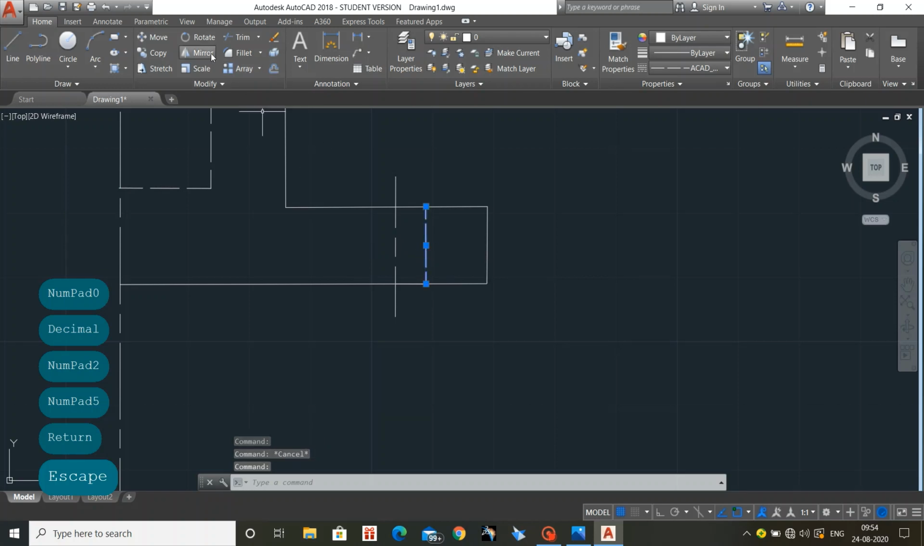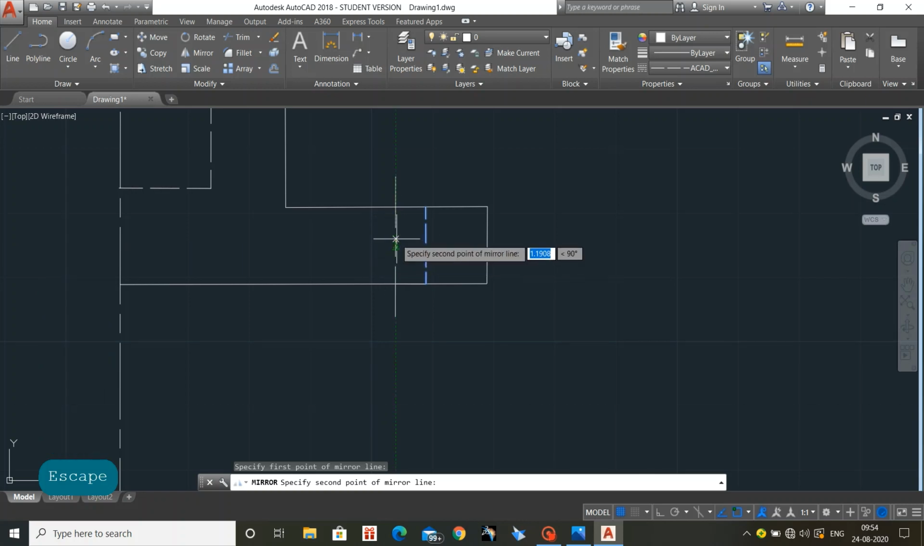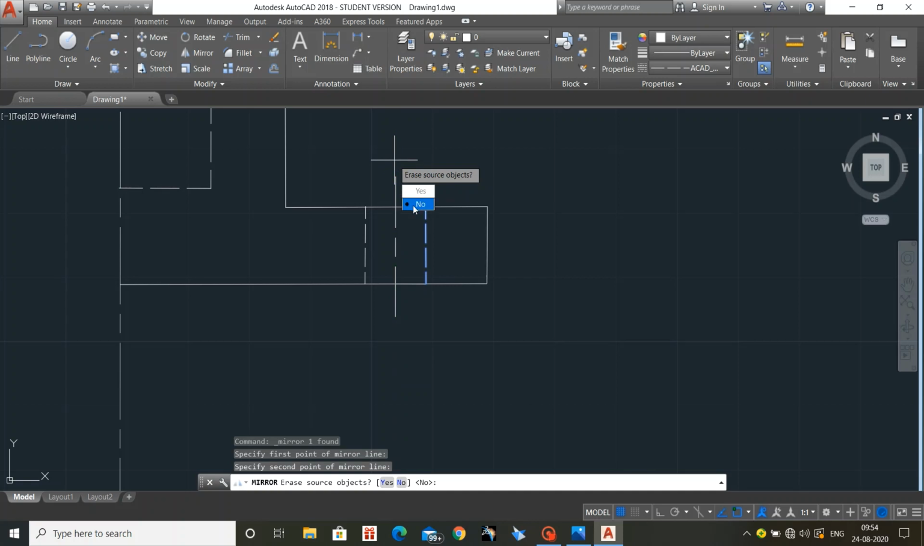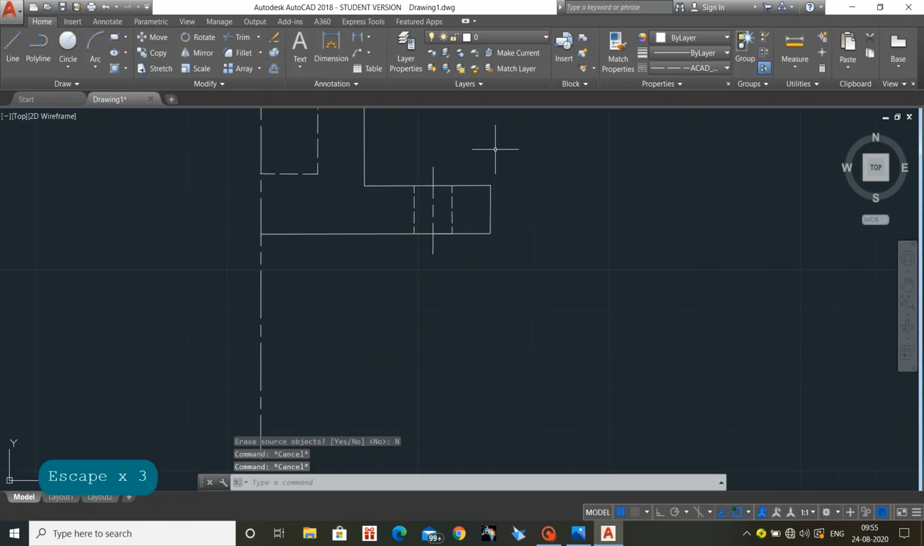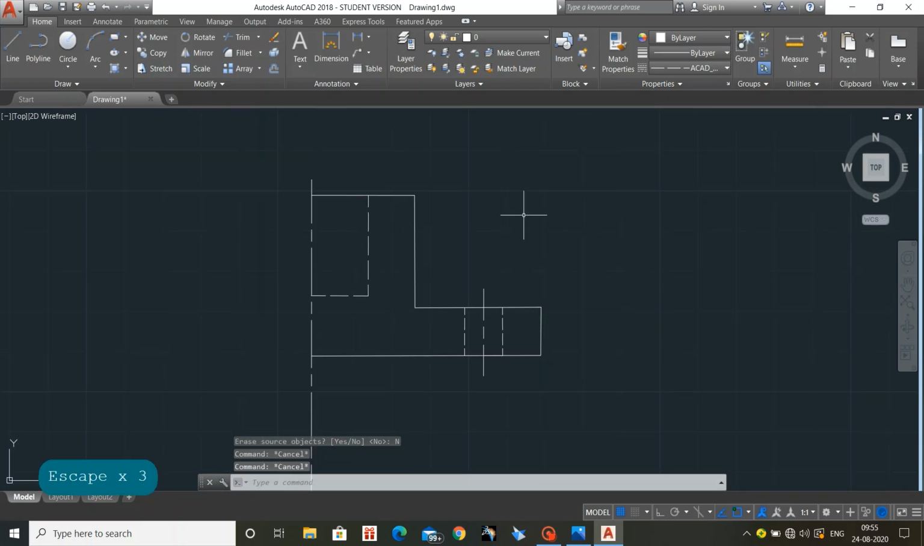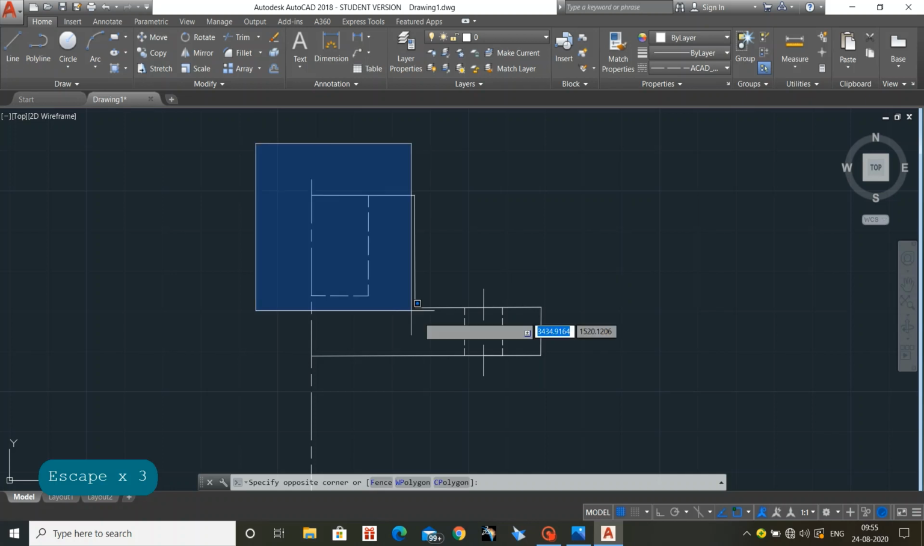The same line I have to get on the other side, so I am using the mirror option. See here, we will get clarity by keeping it 90 degrees straight up. Here it will ask whether we need to keep the original copy or not. It's our decision, it will ask.